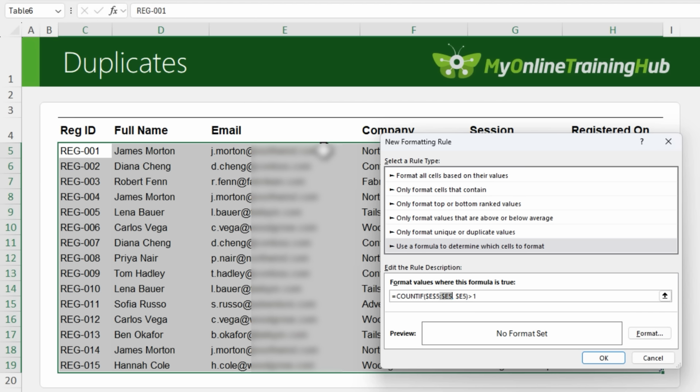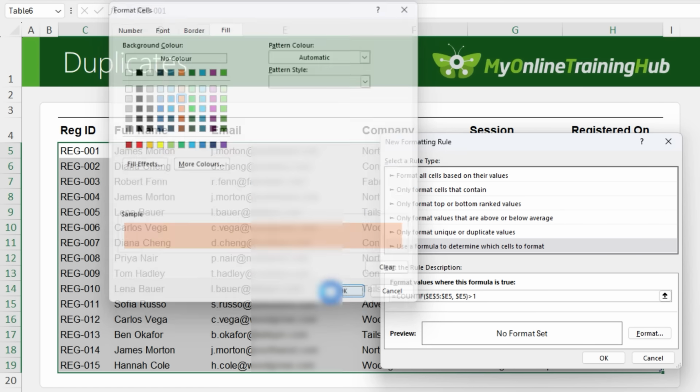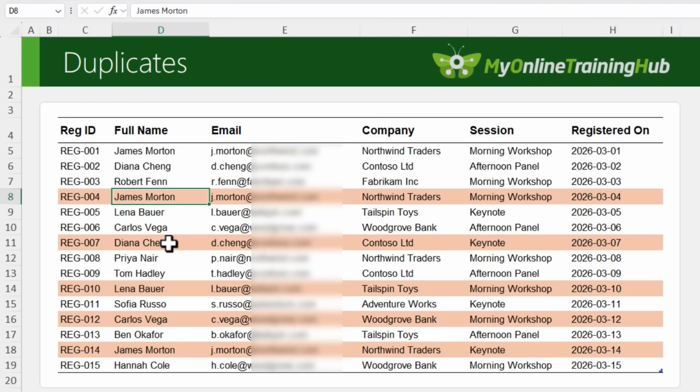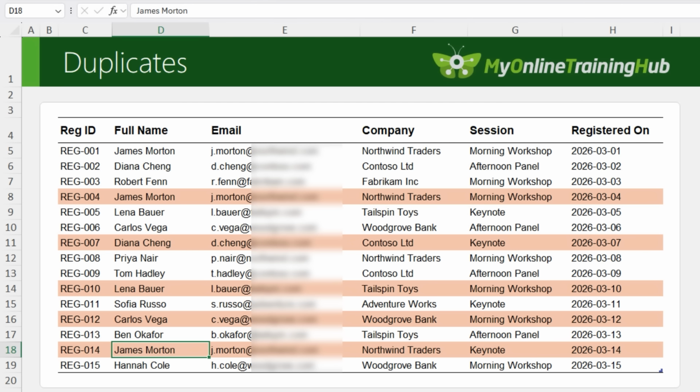The original stays unformatted, only the repeat gets flagged. All right, let's format it in this shade of orange. We can see James Morton registered twice. This is the first time. It's not formatted. Only the second time and the third time are formatted.